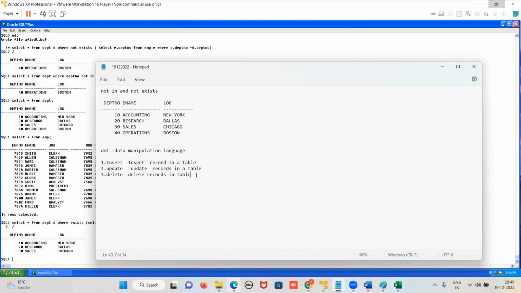Now, to insert a record, we need to create a table. Yes or no, guys? So for creating a table, we will learn something called DDL statements. Have you heard about that? What is DDL? Data definition language.